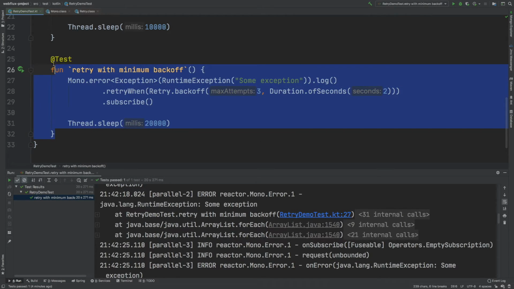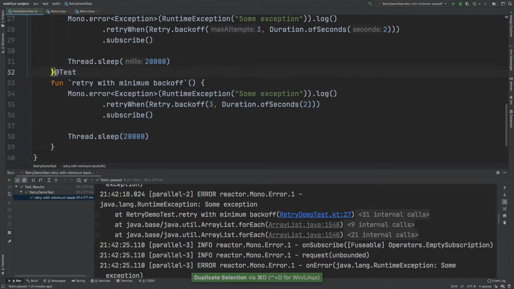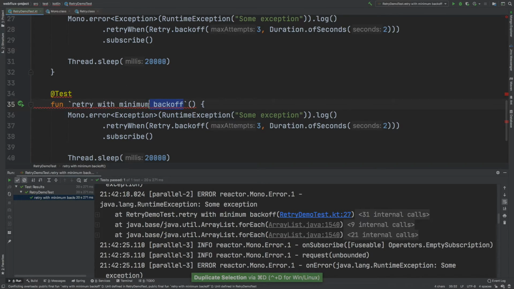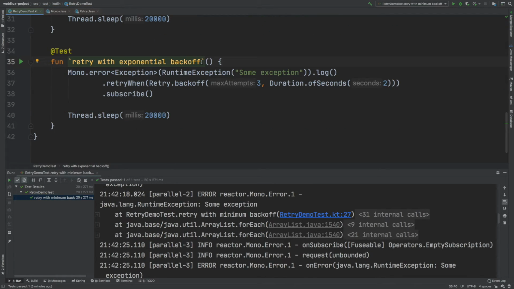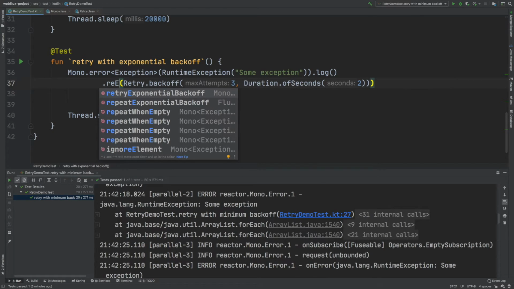So I'll show you with another example. I'll copy that, and I'll call it retry with exponential backoff. So here in this example, we will see how we can increase our exponential backoff time, which is the time duration between two retries. So for that, instead of using retry when, I'll use another function we have here. So here, instead of using retry when, I'll use retry exponential backoff. So we have this method retry exponential backoff.